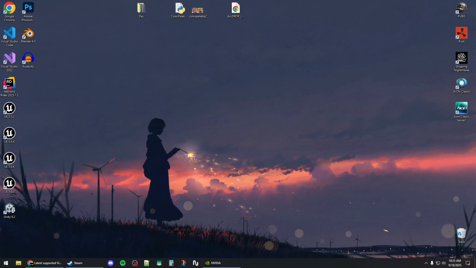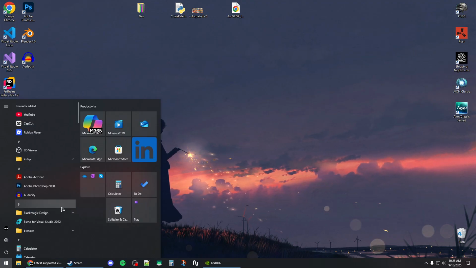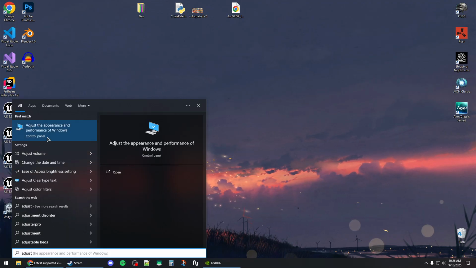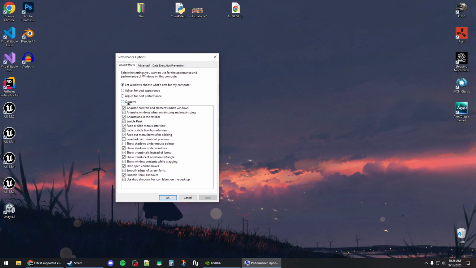How to get better FPS on non-gaming laptops or computers. So first you want to open up the start menu and then search for adjust the appearance and performance of Windows. And in this window you want to check adjust for best performance.